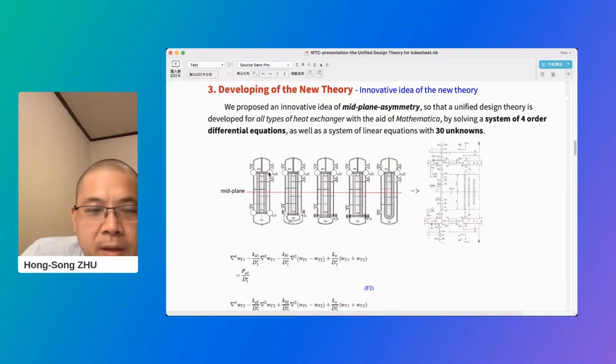Let's say we put all these heat exchangers together. If we make a mid-plane here, we can find the lower part and the upper part are different. Let's summarize this situation: this is mid-plane asymmetry. If we can develop a theory based on this idea, then all kinds of heat exchangers can be designed by one unified theory, and it also solves the problems due to the simplification in existing theory.